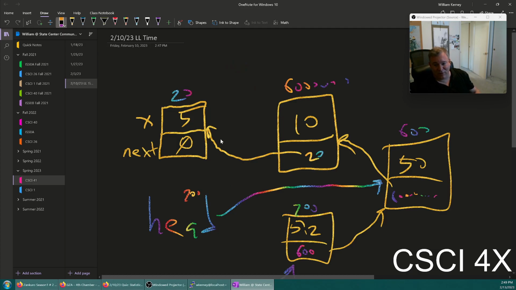If you're using a singly linked list, you are only pushing and popping off the head. You're not pushing and popping off the tail ever. Or you're doing it wrong. I mean, you could, but you're doing it wrong.